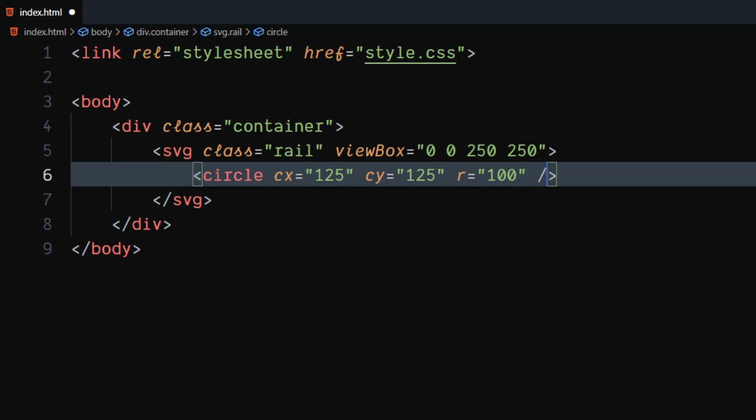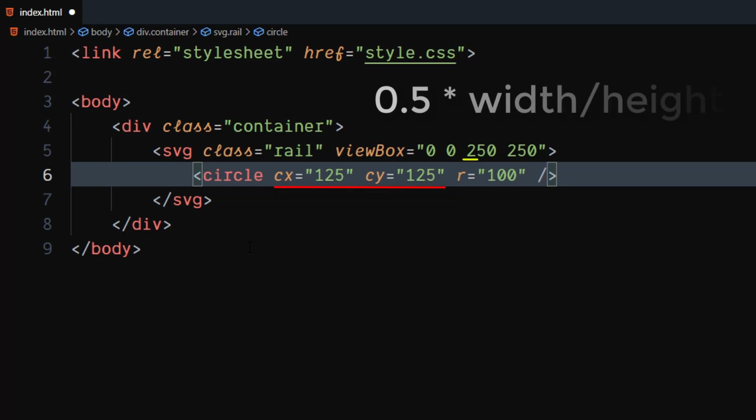If you want to change the size of the ring, you have to make sure these values are in proportion. The width and height of the view box must be 2.5 times the radius. The values of center X and center Y must be half of the width and height of the view box.